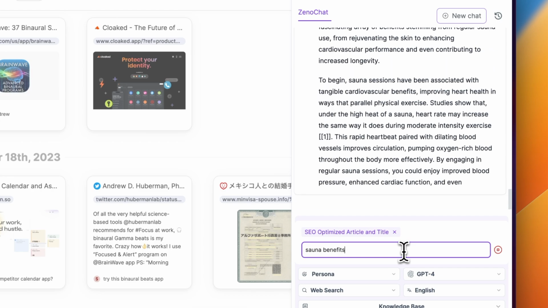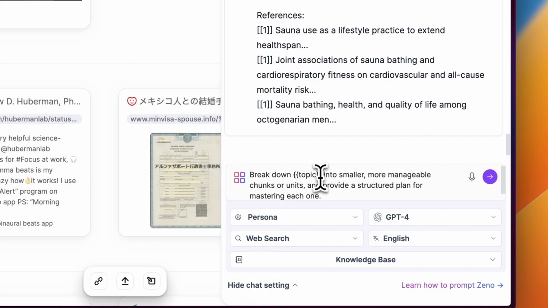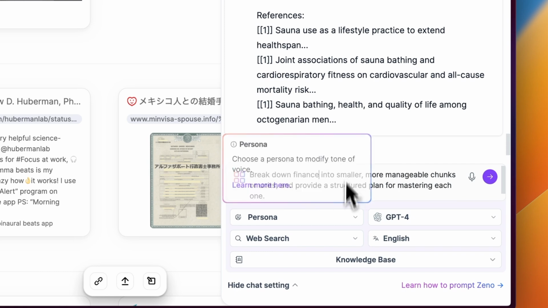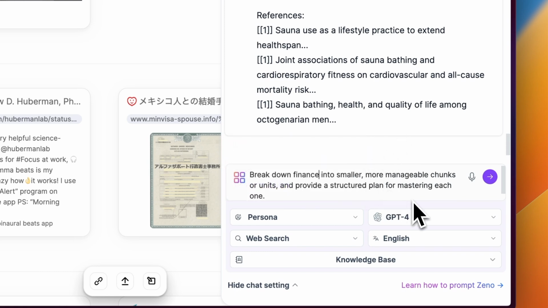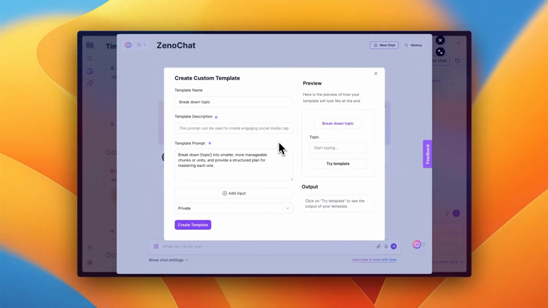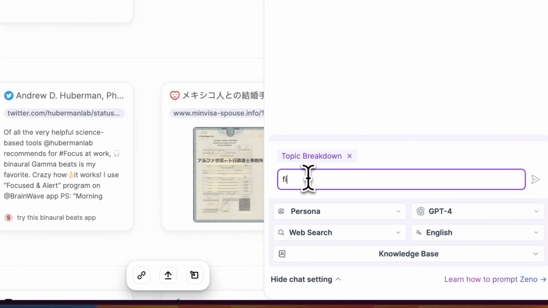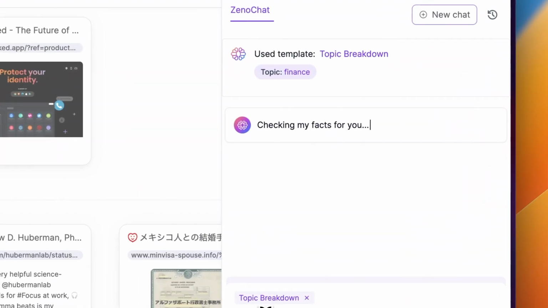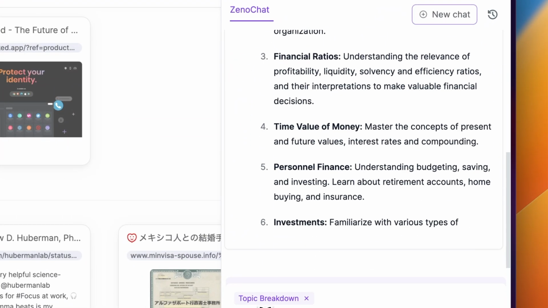If you like, you can create your own templates. For example, I often use this prompt to break down a topic I want to learn into smaller chunks and turn them into a study plan. So instead of typing this in each time, I can create a template and reuse it whenever I want. Now, all I have to do is select the template and enter the subject I want to study. But this is pretty standard and many AI apps can do it already.